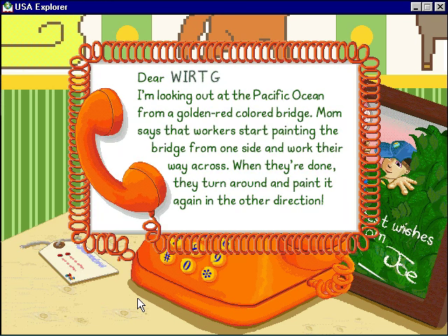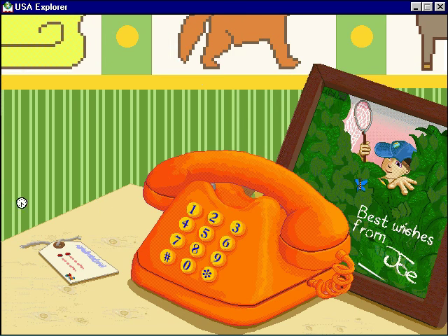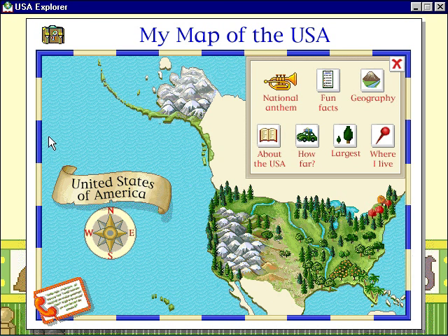I'm looking out at the Pacific Ocean from a golden red-colored bridge. Mom says that workers start painting the bridge from one side and work their way across. When they're done, they turn around and paint it again in the other direction. My map of the USA.